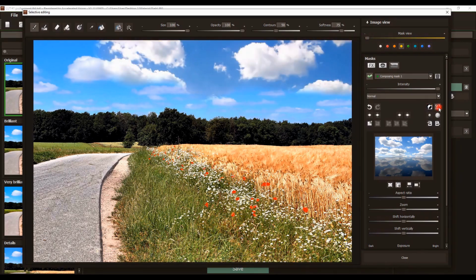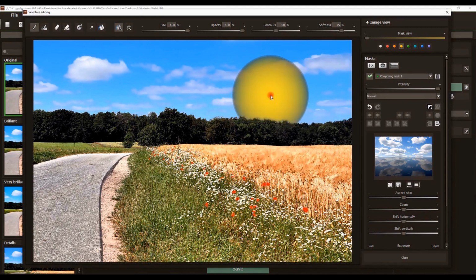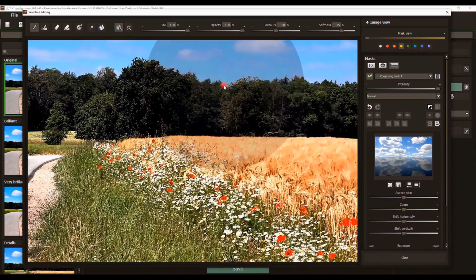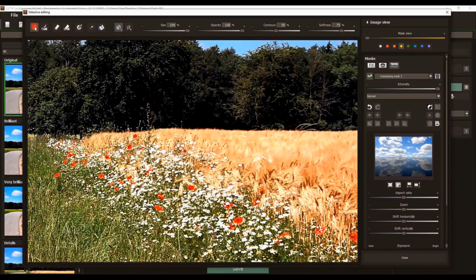I had deactivated the mask display earlier. And let's delete that and go back to square one. I'd like to show you another parameter here. That is the brush softness. And if you take a look, let's zoom in a little bit.